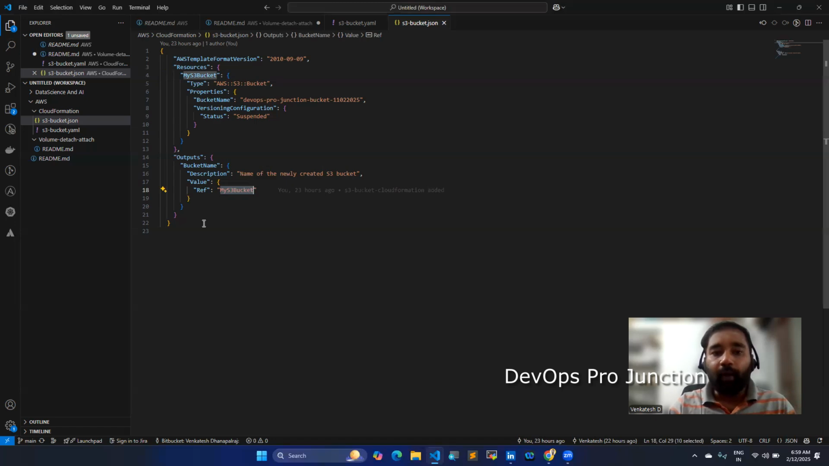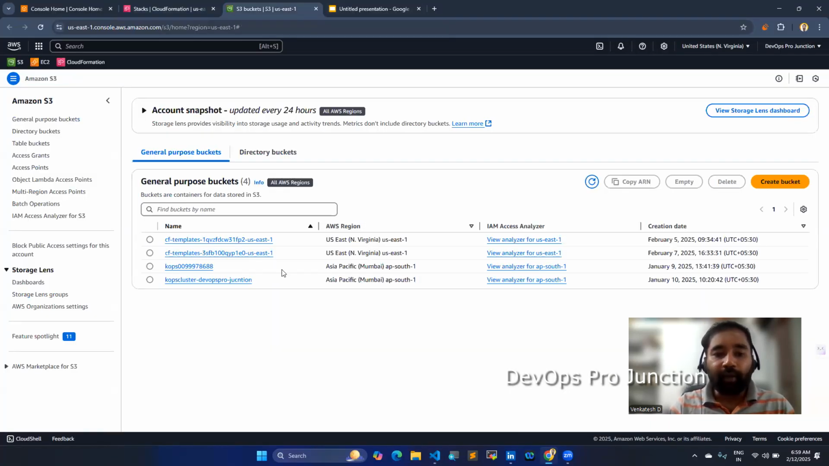All right, now we are going to create the stack. Before creating the stack, you can check my S3 service in the bucket list. I don't have the bucket with my DevOps Pro Junction bucket name. I don't have that particular bucket. I'm going to create it using the CloudFormation stack.